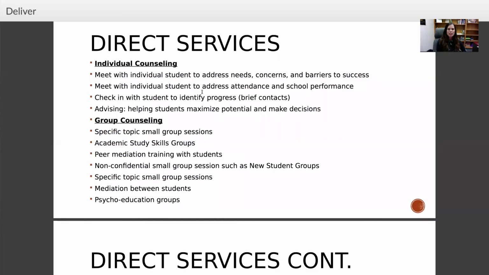So group counseling can also be an area where you work on closing the gap. So you might work with an at-risk group of students or a group of students on study skills that are struggling in a particular area. This is also a way that you can meet your annual outcome goals by addressing specific needs in small groups.